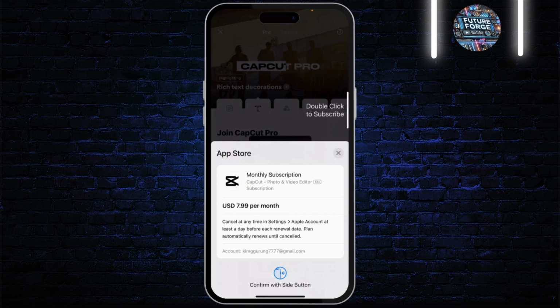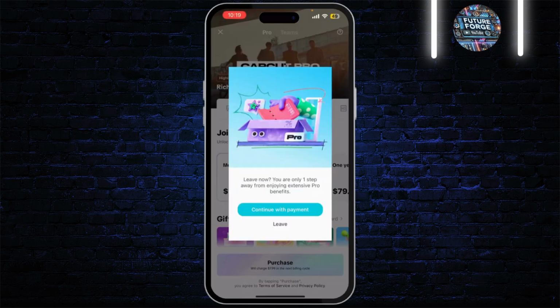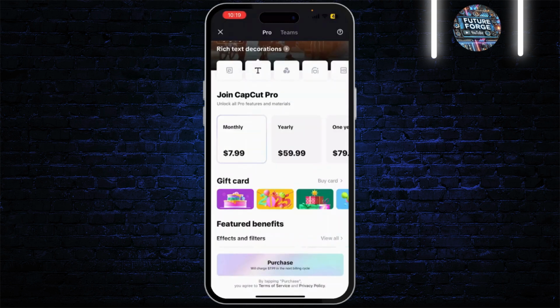Now, you need to download it from the App Store. Simply give it the access, and that's it. You've just learned how to get CapCut Pro. The process is also the same for Android. You just need to simply tap on the Pro and simply choose the plan and do the payment, and you will get the CapCut Pro in your phone.